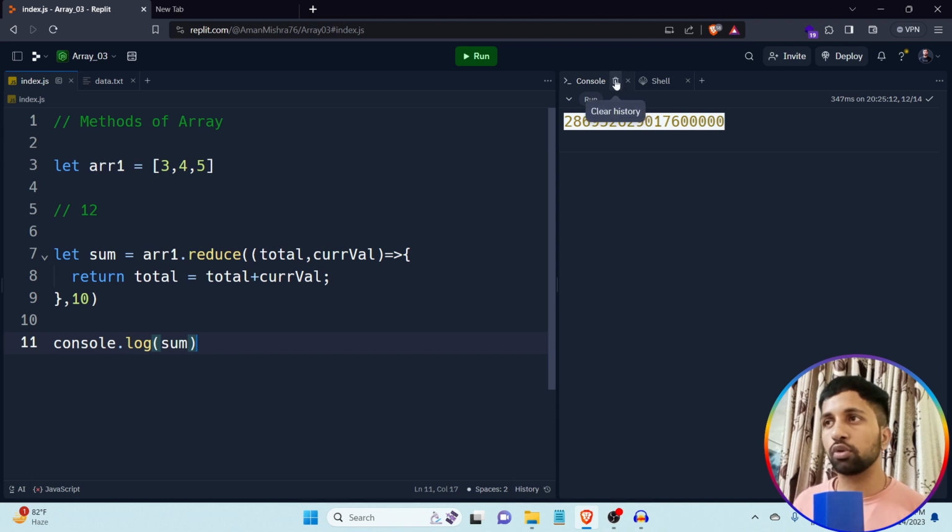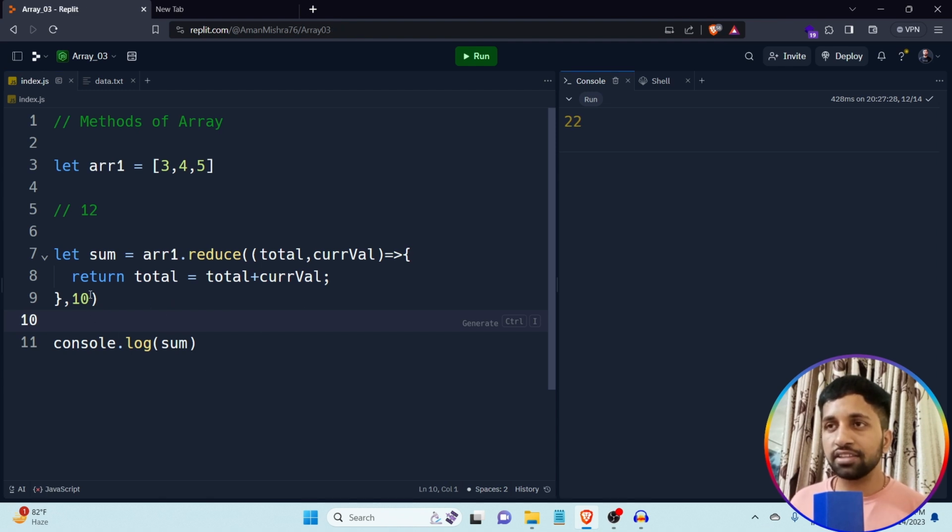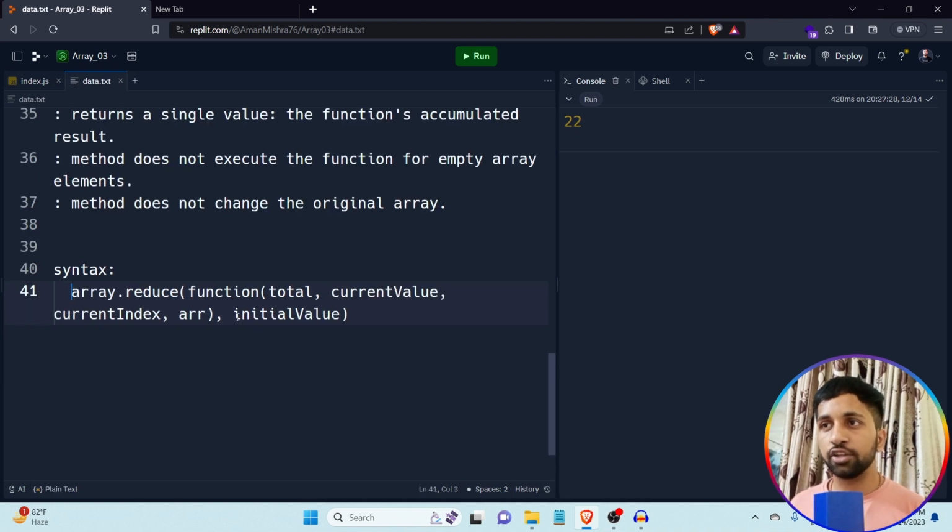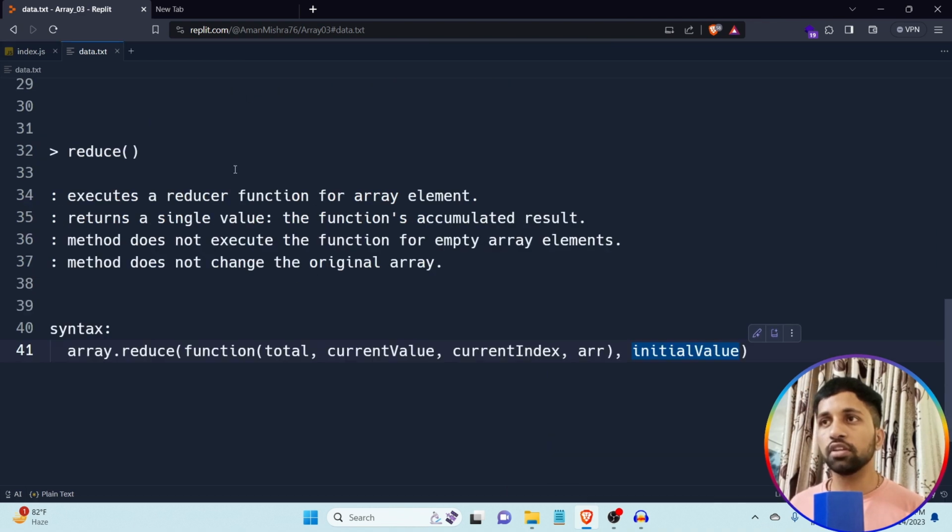Now I just want to run the program. What is the output? Let's see. Output is 22. Why? I manually added all the elements, that is 12. But output is 22. The reason is I'm passing the initial value of 10. So this is the use of the initial value argument inside the reduce method. This is how the initial value argument works inside the reduce method.